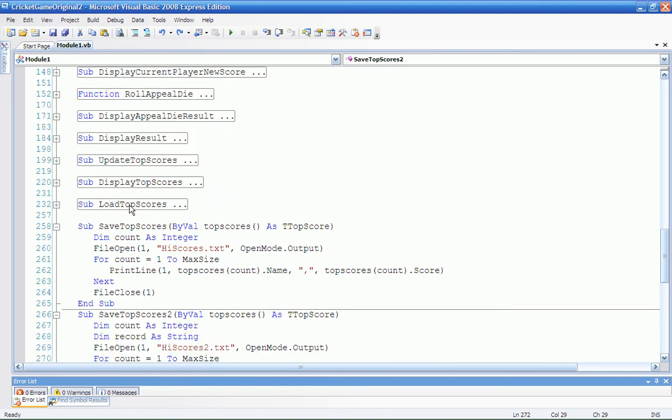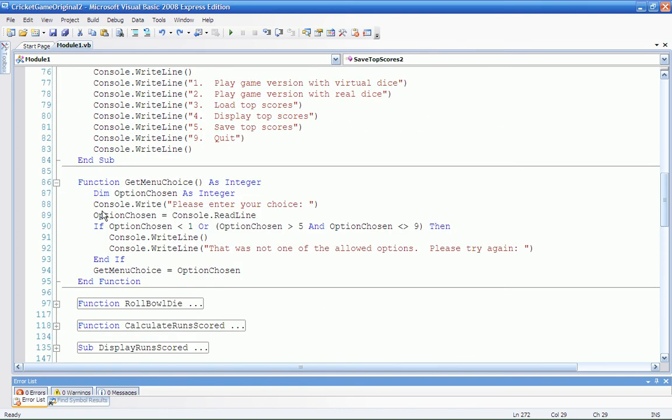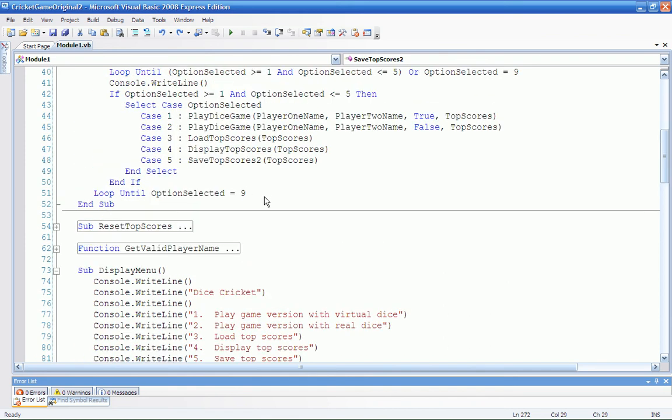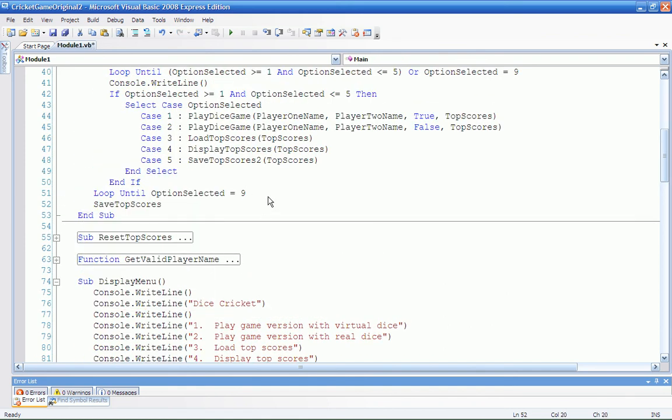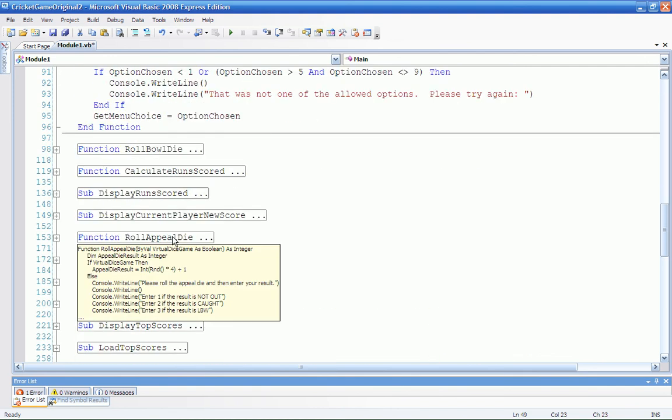Now obviously we need to call this, and if I want to call it, the best place to do it is just down here, calling SaveTopScores. So at the very end of it, that'll be there. Here you can see I've actually left a menu item where I've done some other work, but we'll cover that in the next pest.